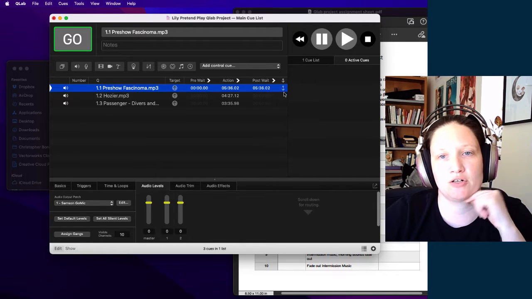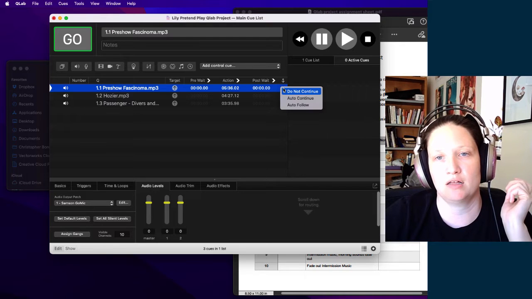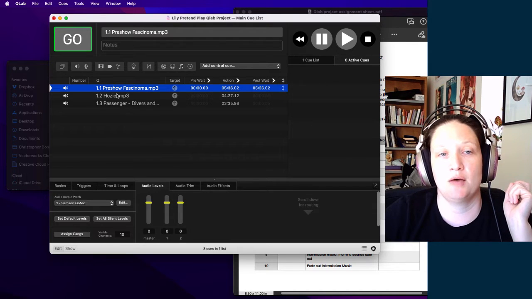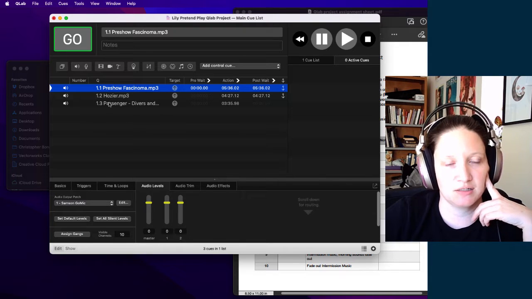So I get the little picture of the anchor. If it says auto continue, I get the little 3 arrows, and it would start those 2 songs at the same time. Do not continue, I get nothing in this column. We want auto follow. We also want 1.2 to have an auto follow into 1.3, okay? So we will change that as well. So now I have my first song, my second song, my third song.